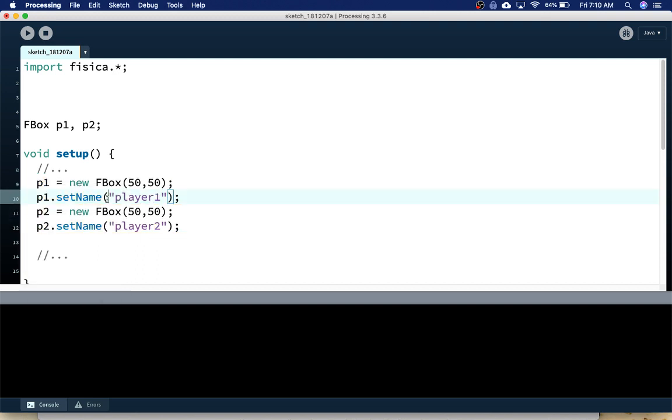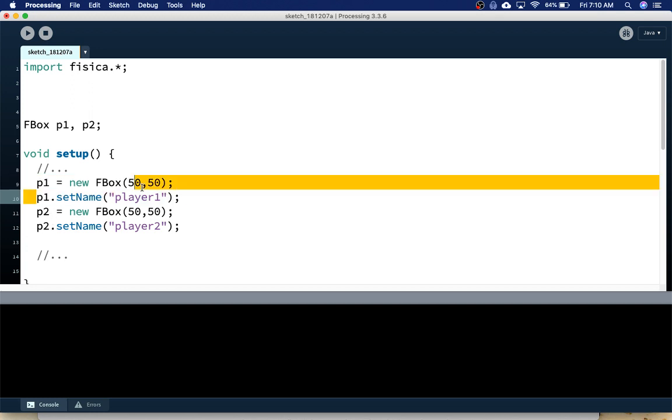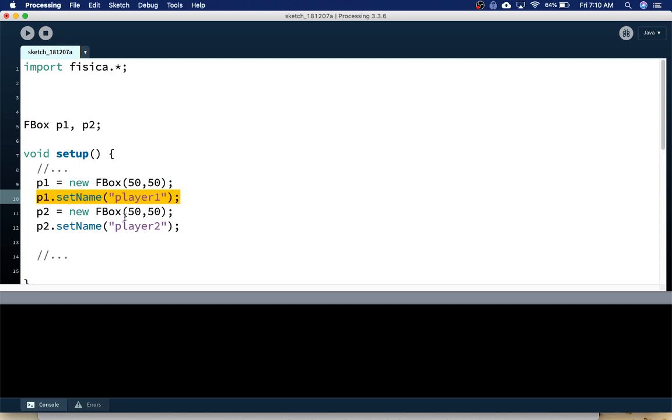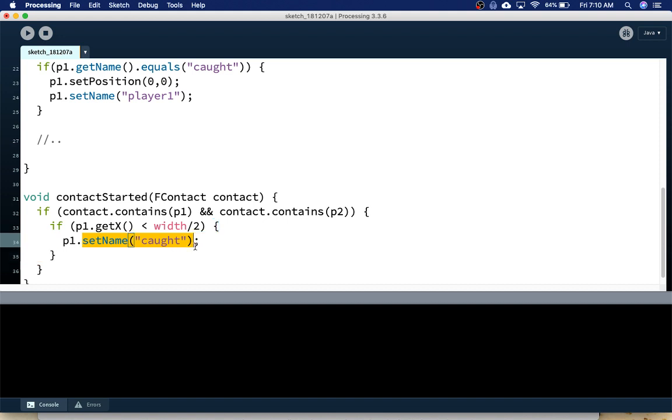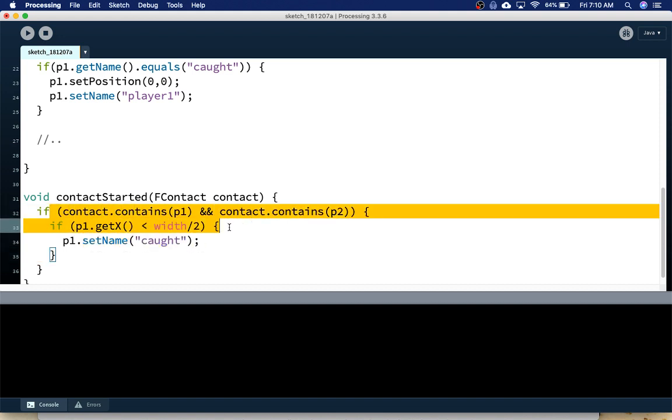So again, one more time just to run through it. In your setup, in addition to the other properties that you're going to set for your player objects and anything else you want to do with collisions, set a name. And in your ContactStarted function, instead of changing positions, you can change the name when the correct collision happens. This code is a medium approximation of what kind of thing you need.